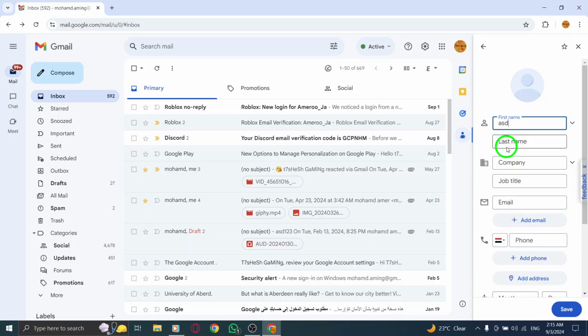Once you've filled in all the fields to your satisfaction, don't forget to click the Save button at the bottom of the form. And voila! You've successfully added a new contact in Gmail on your PC. It's as simple as that. We hope this quick guide helps you manage your contacts more efficiently.